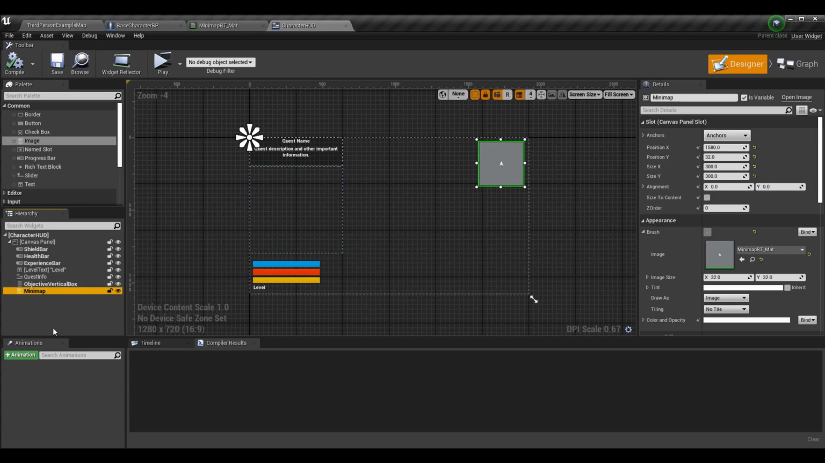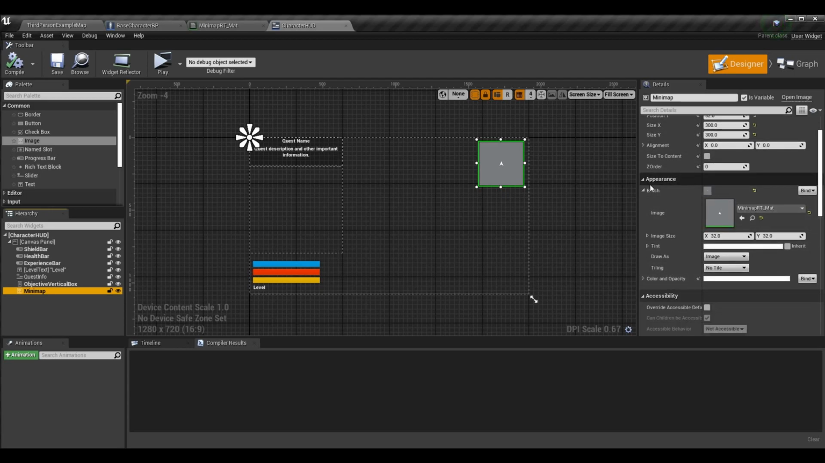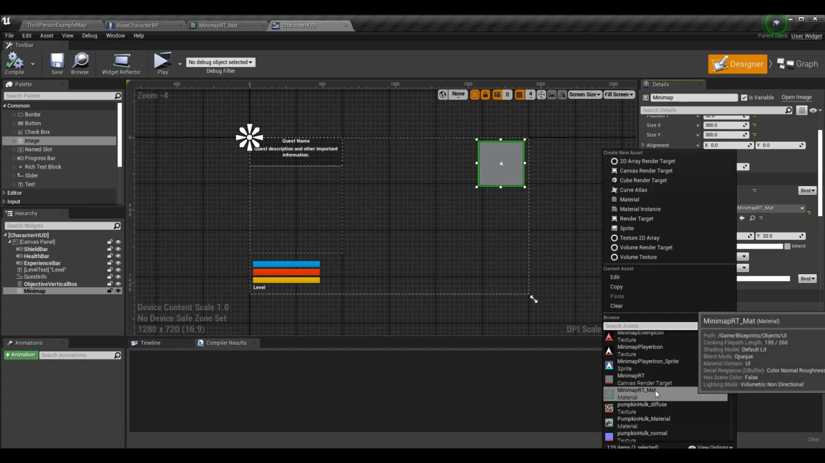I called it minimap, and all I did was I set it where I wanted it in the game. At the appearance section here, I've set the image to be the material, the minimap render target material. Not just the render target, but the material.